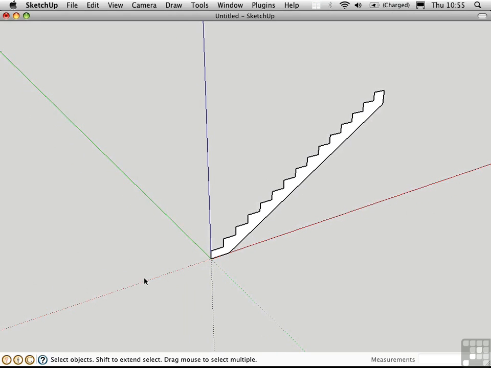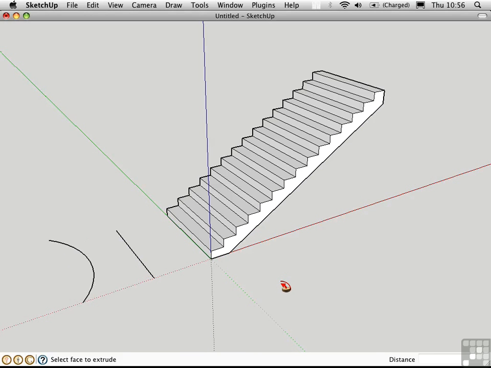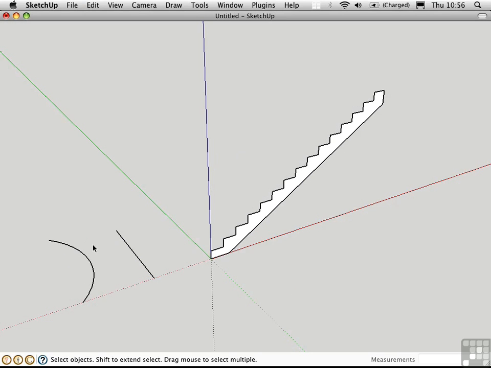Now we can go ahead and create either a straight path for the stair or a curved path using an arc. And then we pre-select the path, press F, and click on the face to create the stair. Undo. Otherwise, we can pre-select the curved path, press F, and click on the face to create a curved stair.